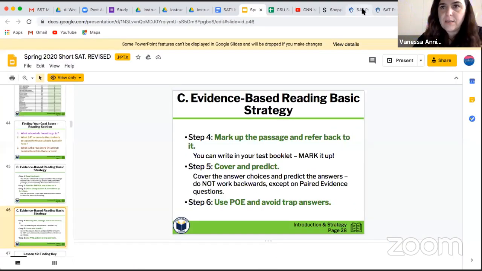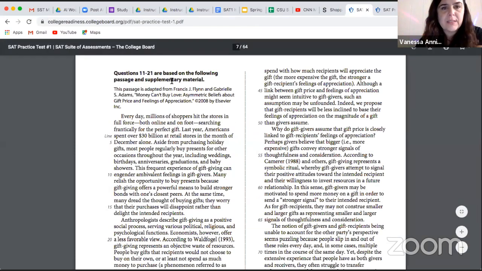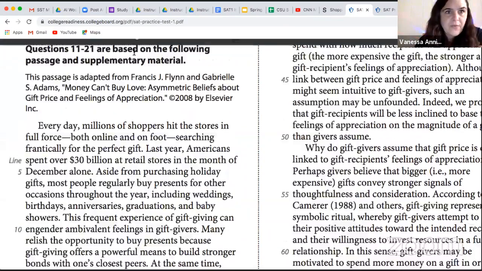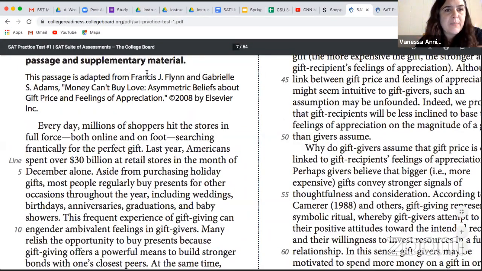Okay, so let's go take a look at one of those. Oh, look, this is the second one. Let's take a look at this one. For this one, it says that this passage was adapted from Flynn and Adams' Money Can't Buy Love, you guys. Asymmetrical beliefs. So what does asymmetrical mean, by the way? About gift price and feelings of appreciation. Now, mind you, they said money can't buy love, right? But what is asymmetric?